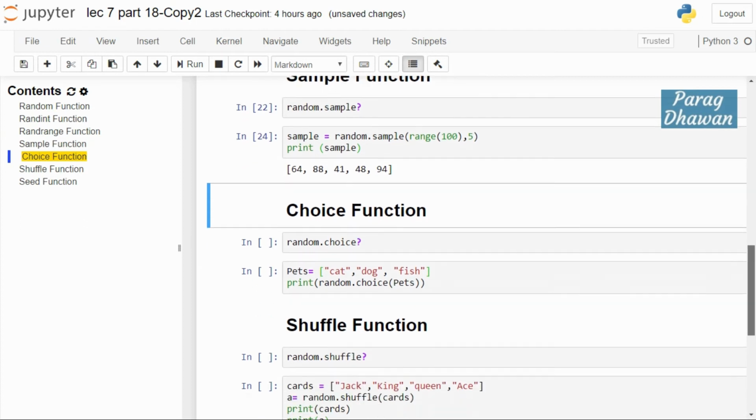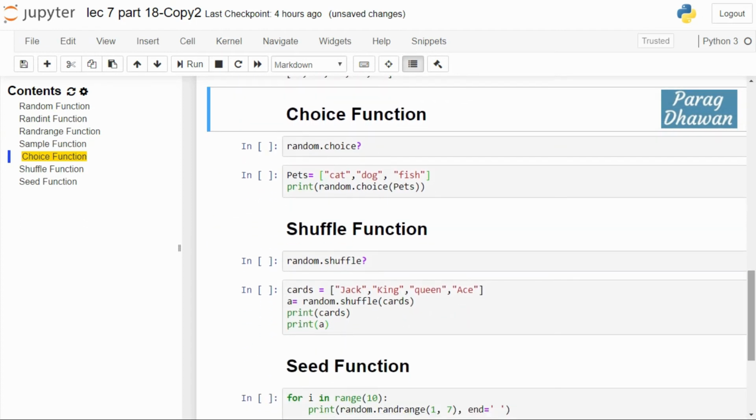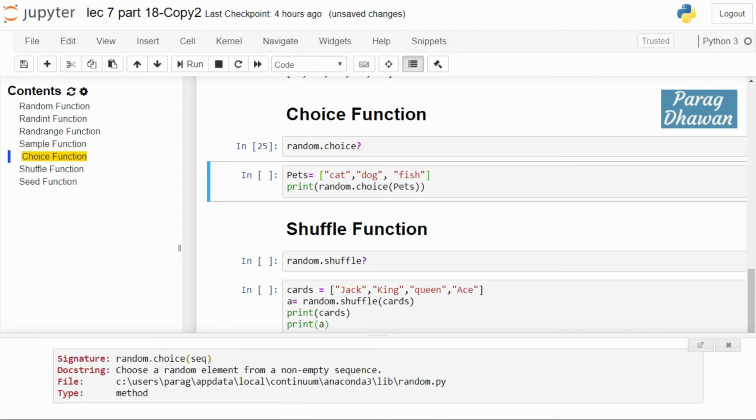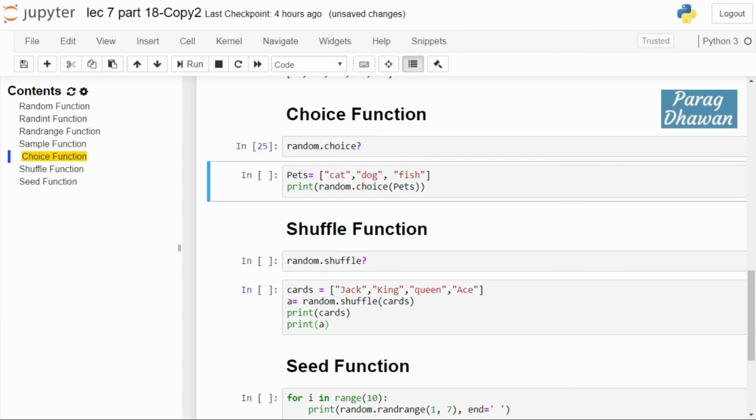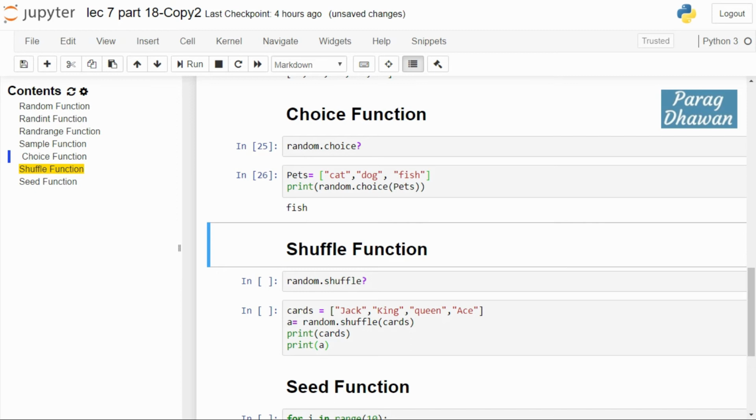Next function, the choice function. From a sequence, if you want to select a value, then you can use the choice function. We see the information about the choice function. random.choice? Choose a random element from a non-empty sequence. For example, close this window. In this case, pet is a sequence having 3 elements. If you use random.choice(pet), it will select one value from this sequence and print it at the output. Click on the cell, run the cell. The randomly selected choice in the first case was fish. Second, click on the cell, run the cell. The randomly selected choice was dog.